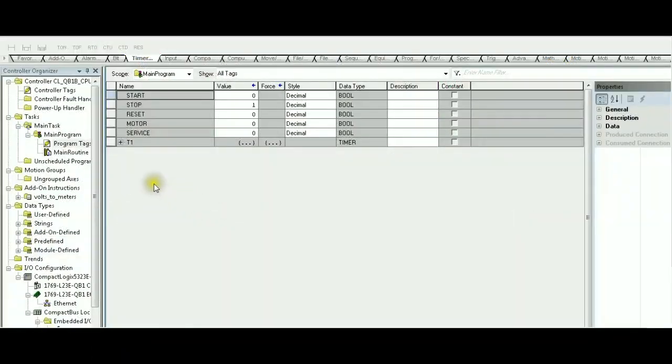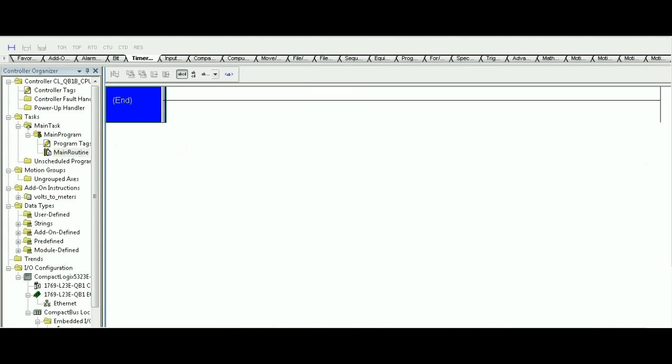Any solution has to always start with creating the tags. So in this program we have start, stop, reset, motor, service. All these are Boolean tags, and T1 is the only timer that I'm going to use, which is of timer data type. Let's go ahead and start building the solution.